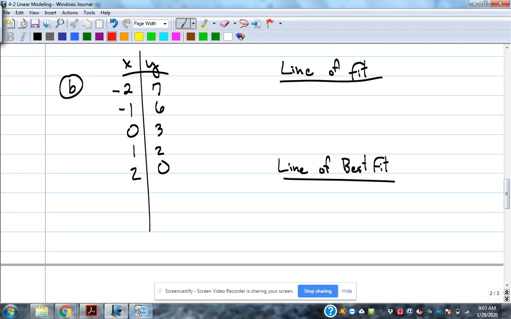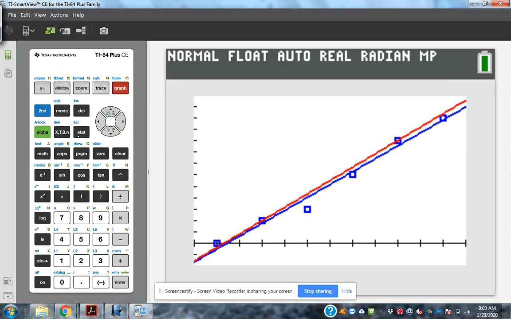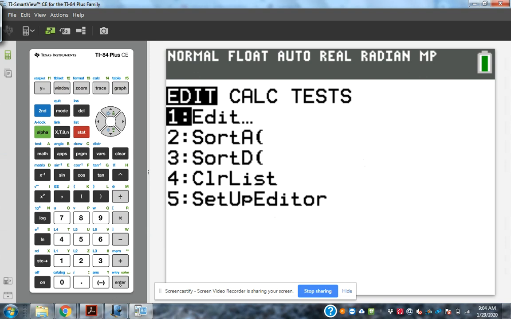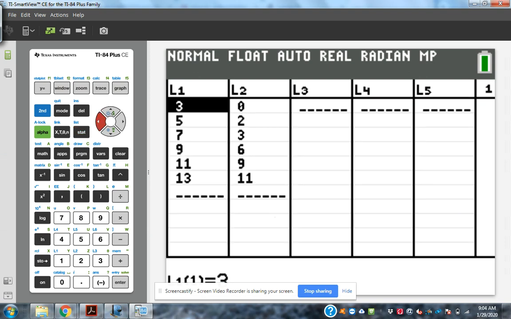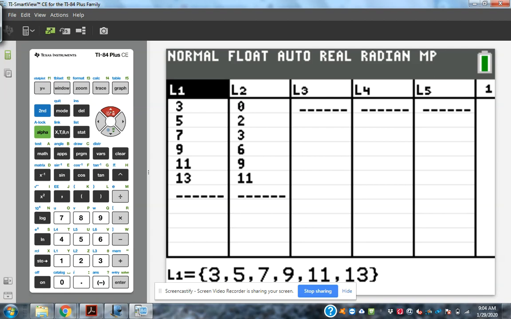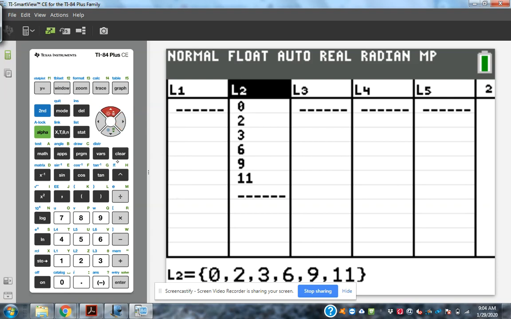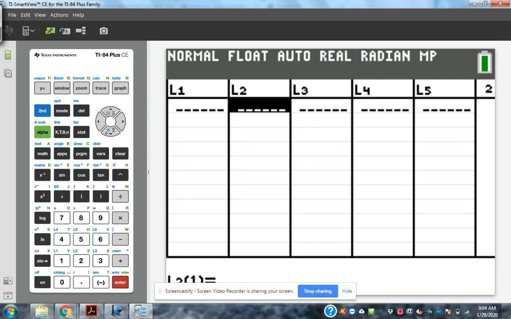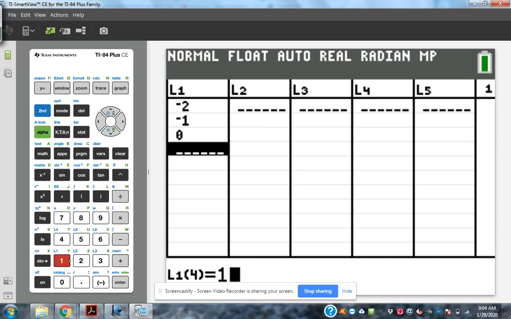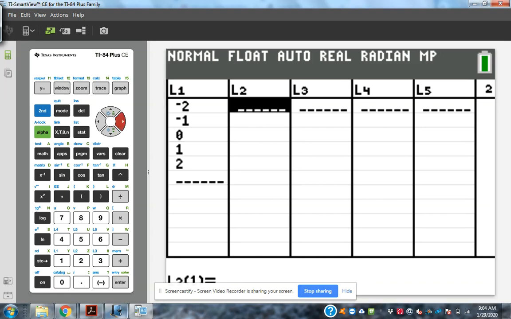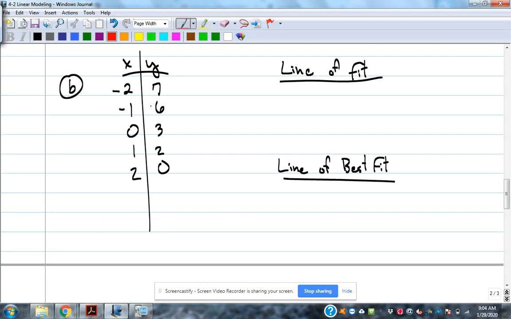So calculator, we're going to hit stat, edit, and I need to clear out these lists. So press the up arrow to get to L1, hit clear, enter. Press the up arrow to get to L2, clear, enter. And then I'm putting in the data. So it's -2, -1, 0, 1, 2. Not too creative with the X values there. Y values, 7, 6, 3, 2, 0.